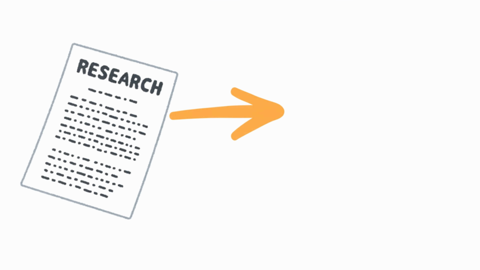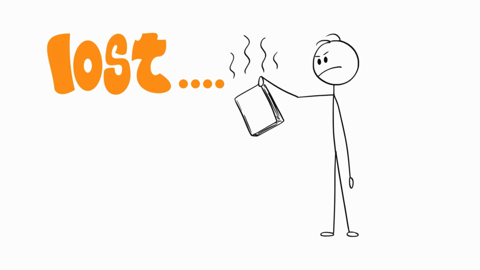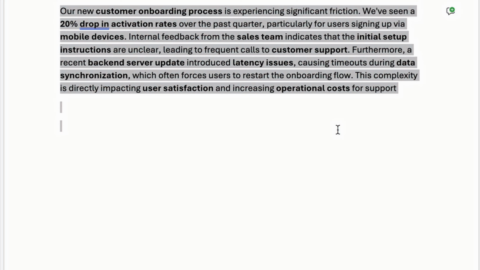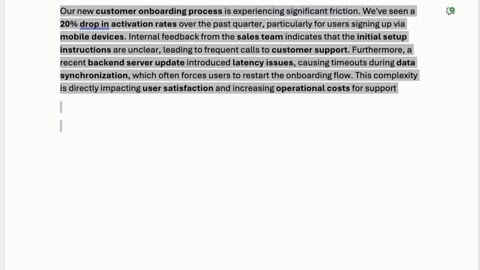Alright, let's dive right in with step 1. Isolate core concepts. We'll start with something dense and complicated, like this paragraph about customer onboarding friction. Most of us would read this and feel completely lost in the details. Now watch what happens when I paste it into ChatGPT and ask it to act like a laser scanner.